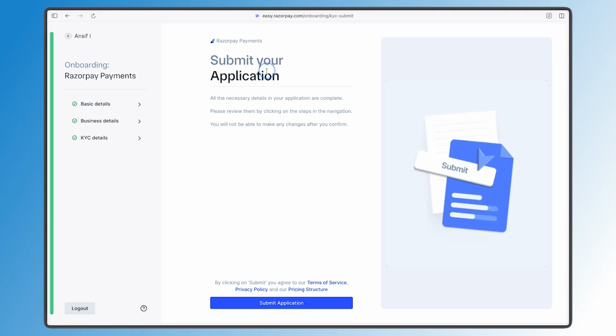Finally, we have completed basic details, business details and KYC details. If everything is correct, click Submit Application. After submission, you cannot edit details. Since everything is correct, I submit the application.